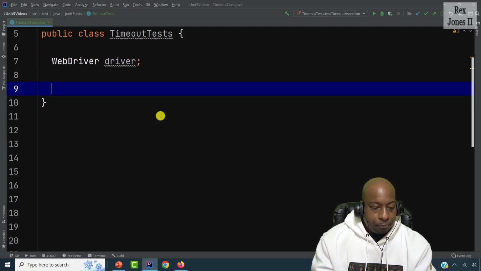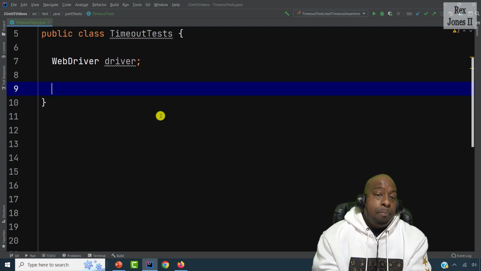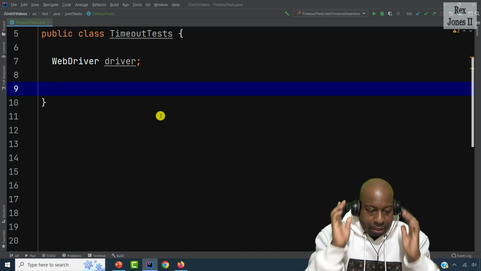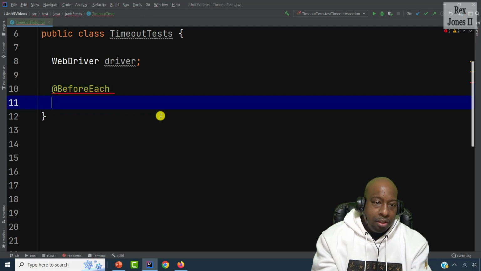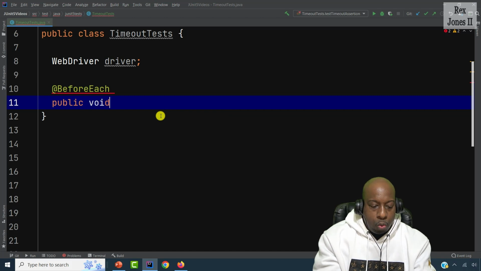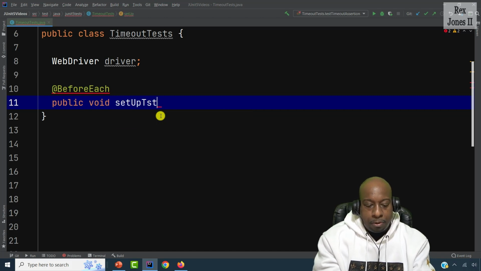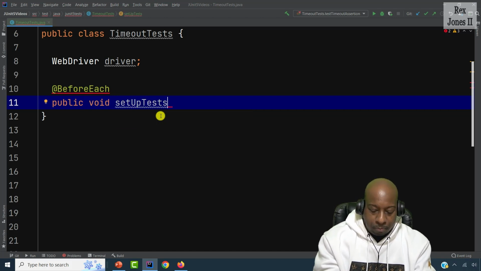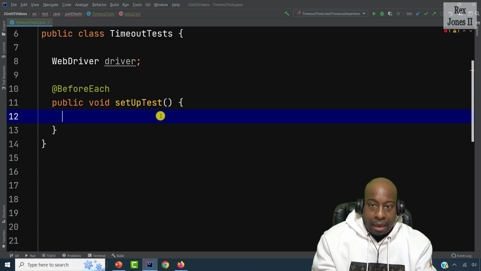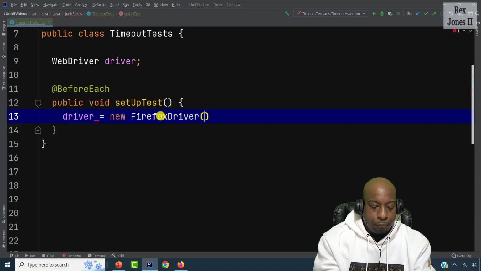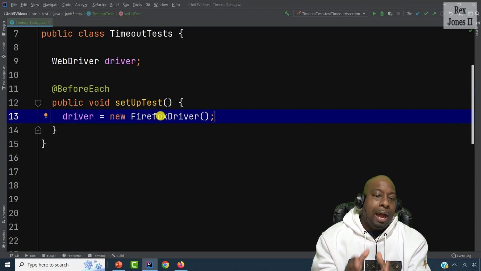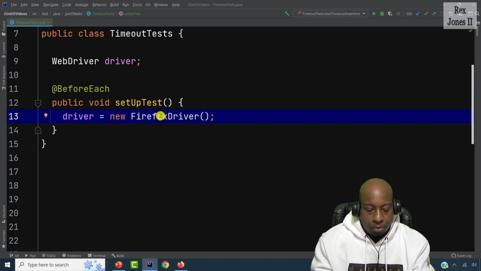configuration annotations. Now, to set up a test, I'm going to write the annotation of before each. This will set up each test. The name will be set up test. And I'm going to write driver equals new Firefox driver. Normally, I use Chrome driver, but this time let's use a different browser.